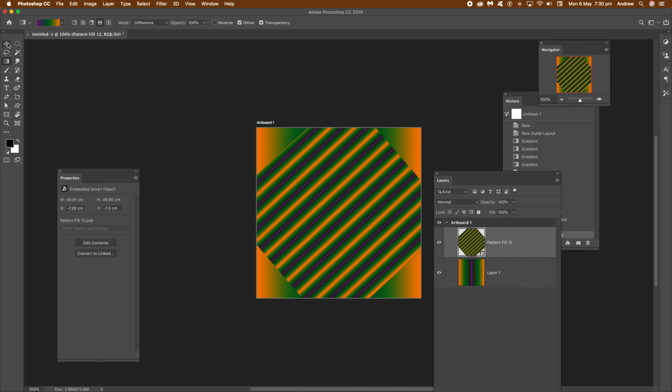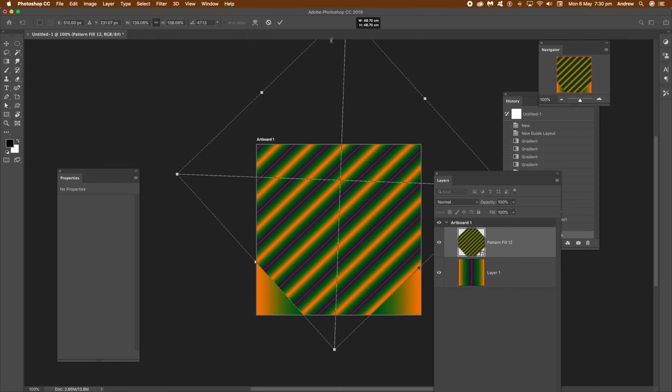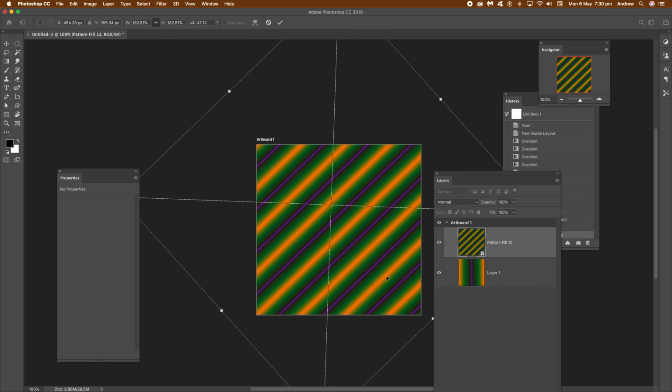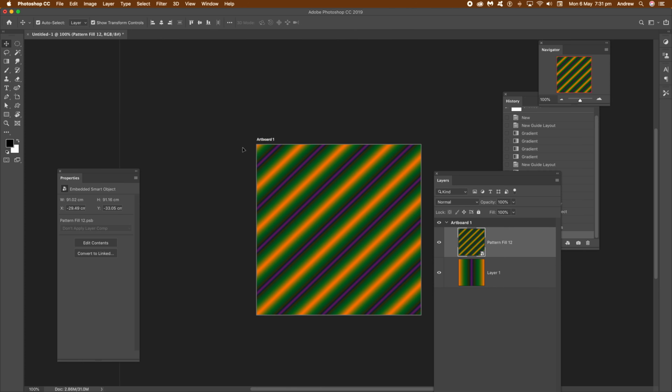And then once you come out, you can see the design has been reflected in the actual earlier smart object there. So you can just drag that out and modify that a bit. And you can see again, you've got that repeat pattern, repeat gradient design.